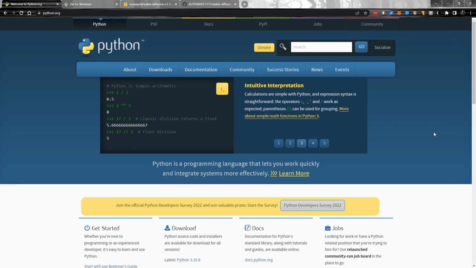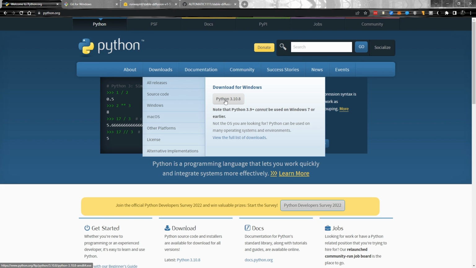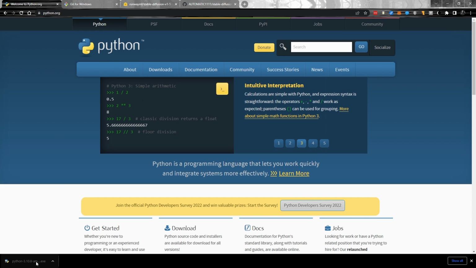It's a small file, and there's only one caveat here, and it's not that big of a deal. If you go to python.org, as I show here, click on Downloads, and just download whatever this version is here. This will be the newest version of Python. And just download that file. Once it's downloaded, just launch it immediately.